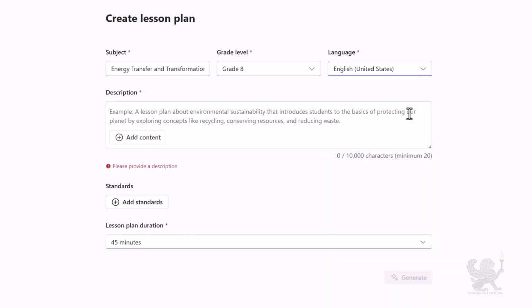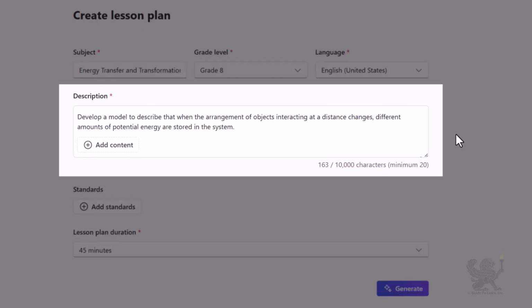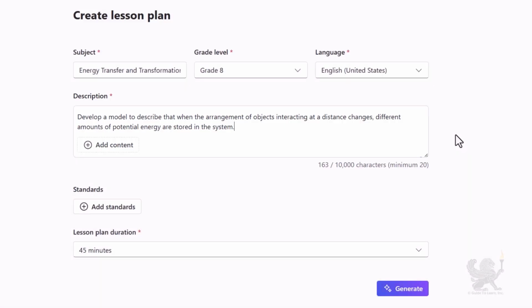To create a lesson or activity, enter a description using natural language. Descriptions that include a goal, context, and expectations provide better results, but a simple description is enough to get started. Attach source content from OneDrive or upload a file from your device.